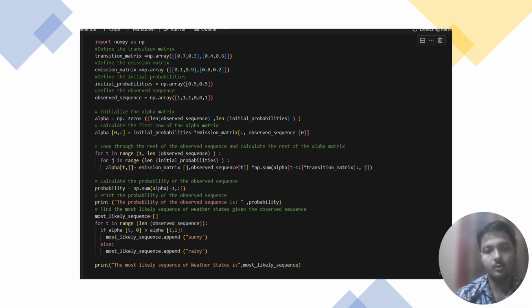For t in range, we use two for loops, a nested for loop, with the observed sequence and the initial probability. With that, again and again alpha is updated by multiplying with the emission matrix, observed sequence and the transition matrix. Finally we calculate the probability after completing the nested for loop with np.sum, the total sum of the alpha values that we got. That is the probability of the observed sequence. So I will show the output.